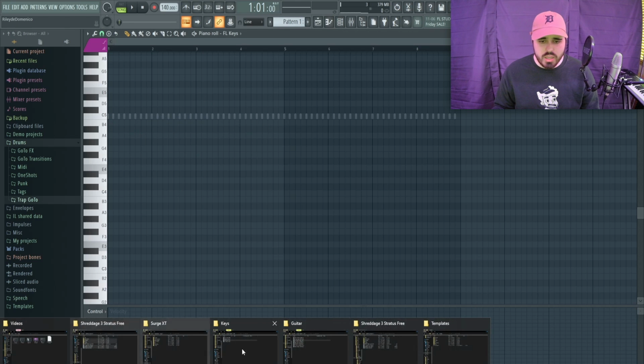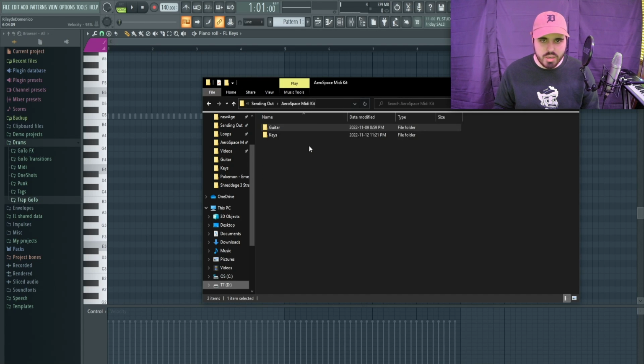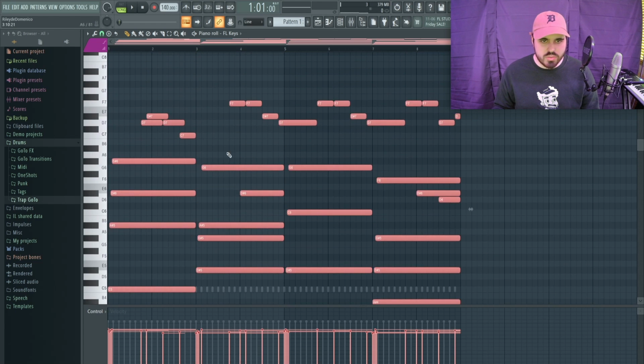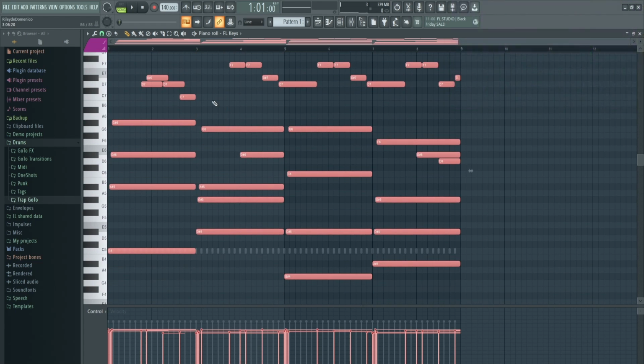So I'll just drag in a MIDI actually. Again, I'll drag in a MIDI from that kit that I'm working on. This one doesn't really fit the vibe, but this is just a MIDI.